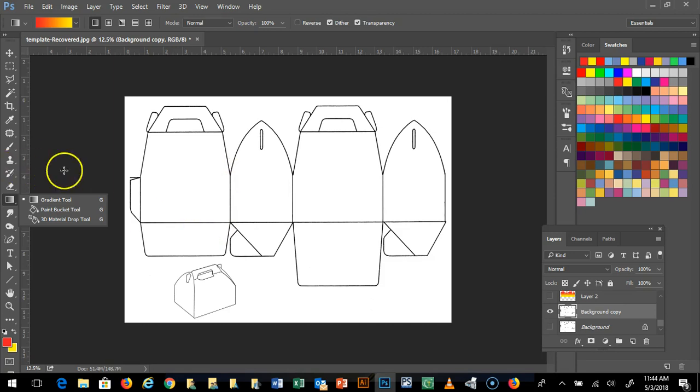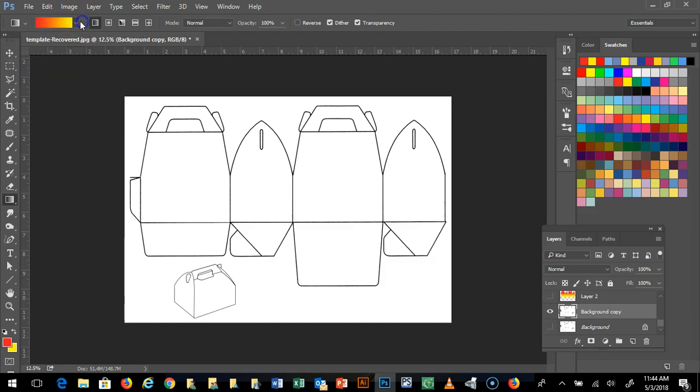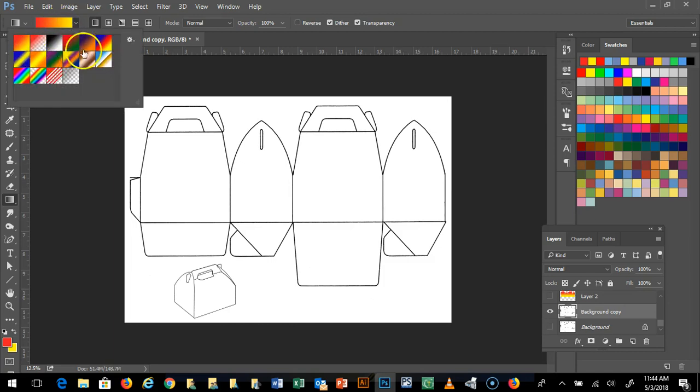Now, the gradient tool will fill an area with two different colors, and it will kind of blend between them. Or you can set it to blend from one color to transparent. If you go up to the option bar up here, you can see the different types of colors you can blend together.